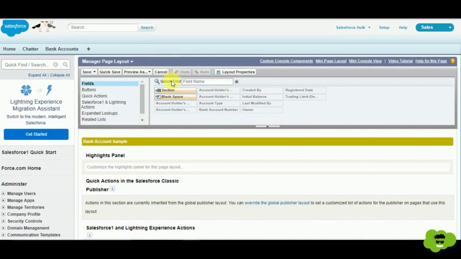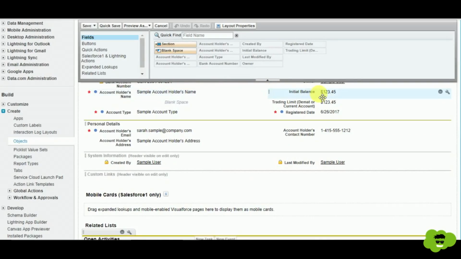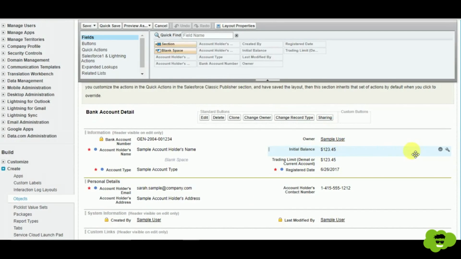Here it's manager page layout, and in the manager page layout, initial balance is not required because we haven't made it required on this page layout. And there is also a field trading limit, demat or current account, which was not there in the employee page layout. So this is the basic difference between the page layouts which we are going to assign to two different record types.